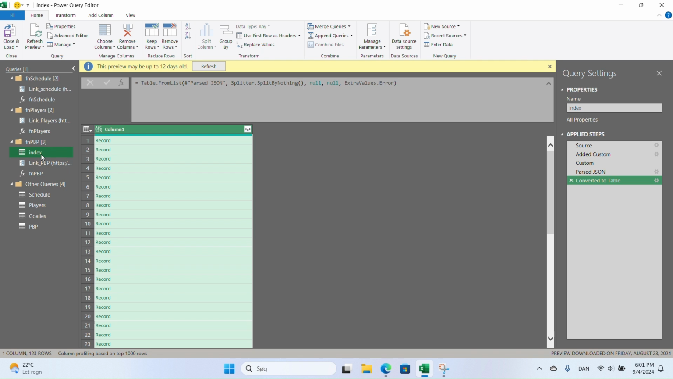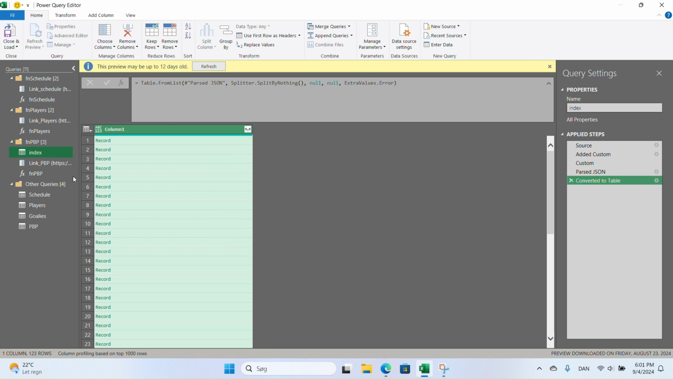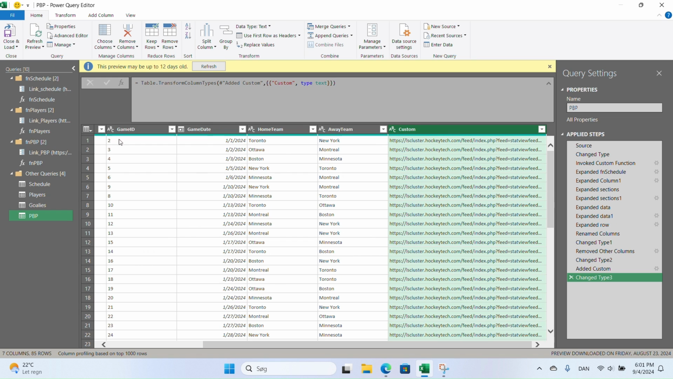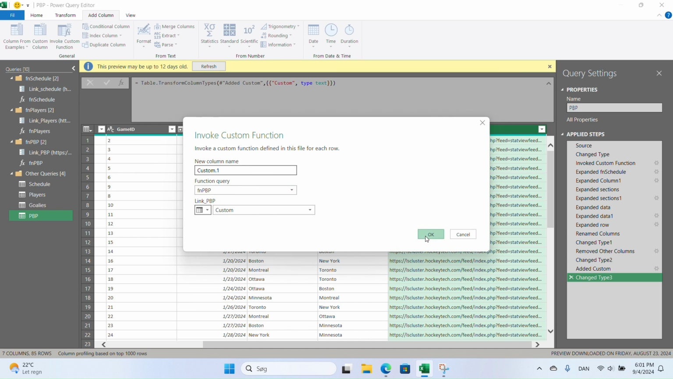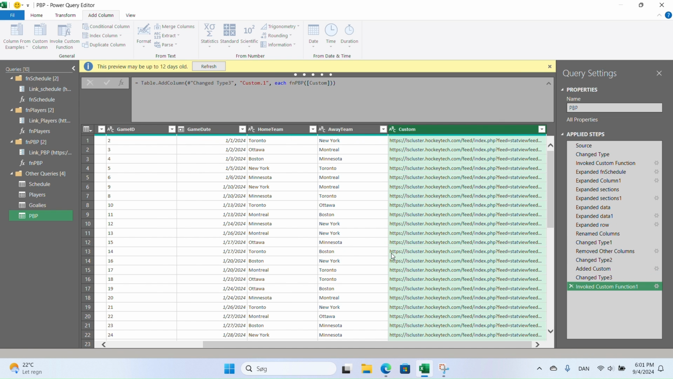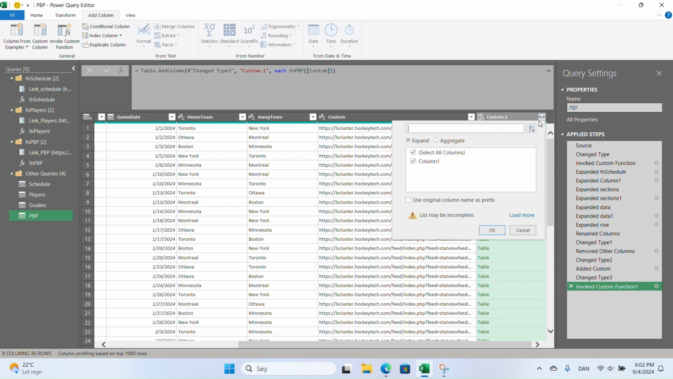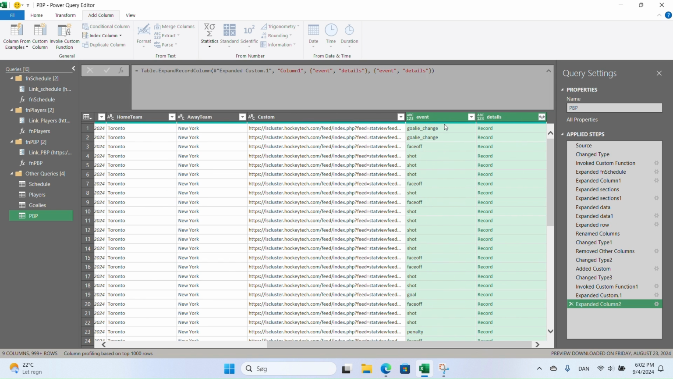So the function is now created, so we can just delete this table. Don't need it anymore. And then we can invoke our function on this column. That's it. And now we can expand the data. Expand. So this gives us the play-by-play data, so it has all of the events.